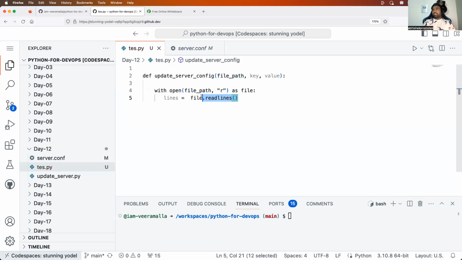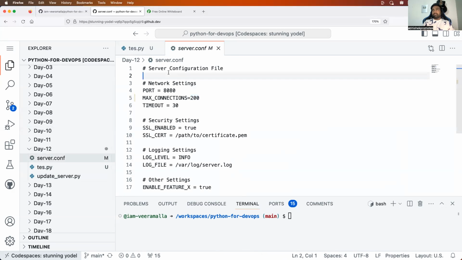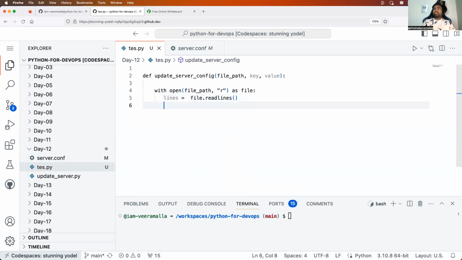So you might be thinking, Abhishek, what exactly is this? This is again an inbuilt function. Readlines is an inbuilt function that is available on the file object. When you use this function, it will copy everything into the variable that you have declared. So technically, now I have read everything that is available in the server.config file. Now, as per the algorithm, what is the next thing that I have to do?